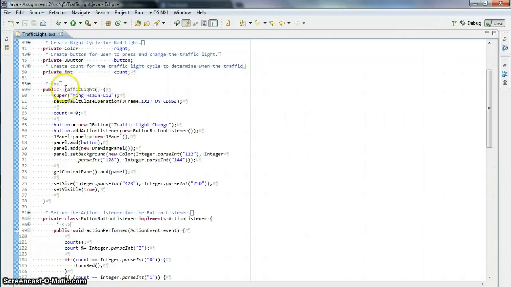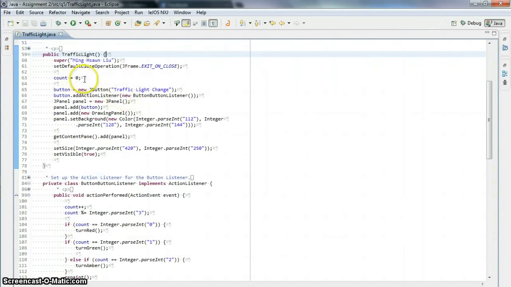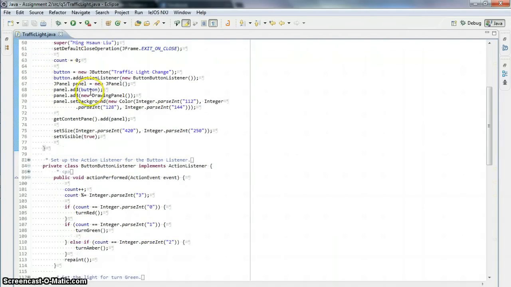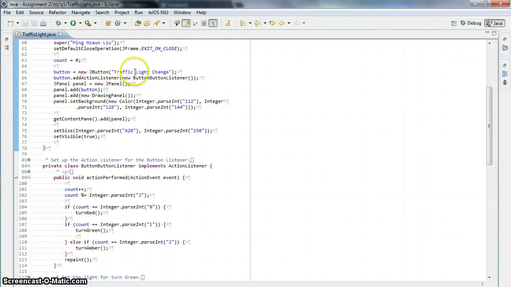First you will see the TrafficLight method. This method creates the JFrame. The name for super is my name, and it will show on the window toolbar. There's also a close operation, which is the close button on the top right-hand side. I set the count to zero here, and you will see why I set count to zero. The button is a new button, and it will show the text "TrafficLight change".